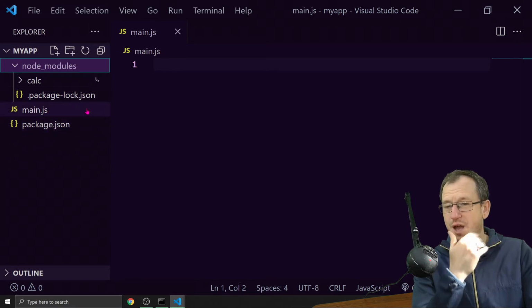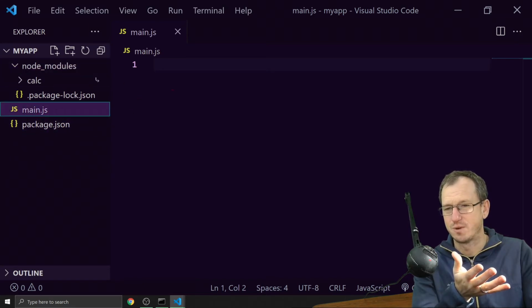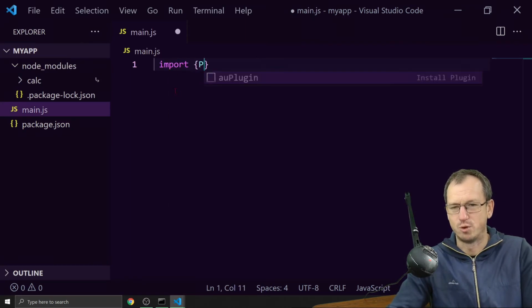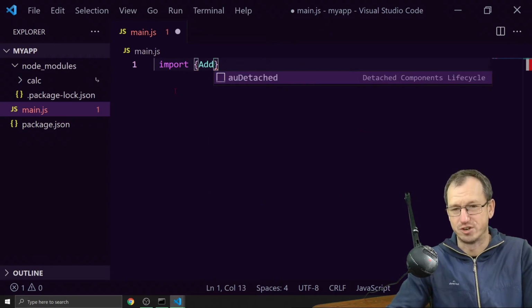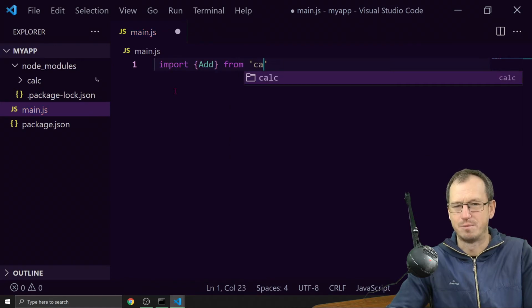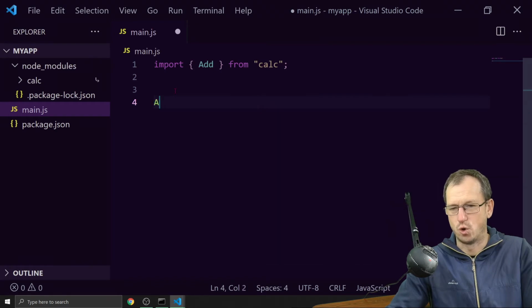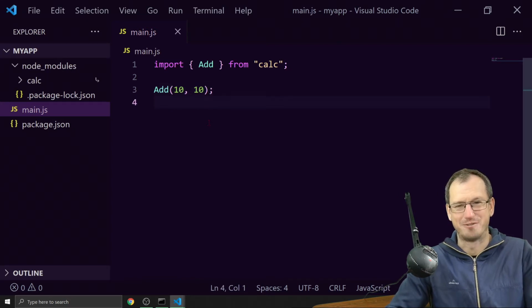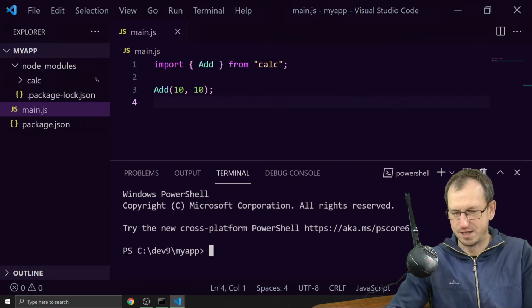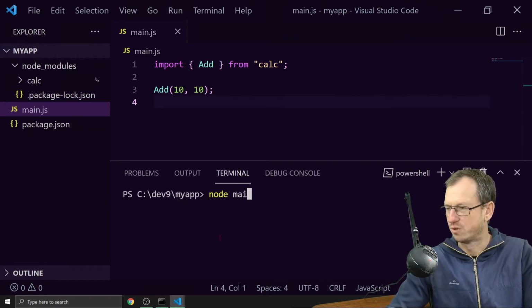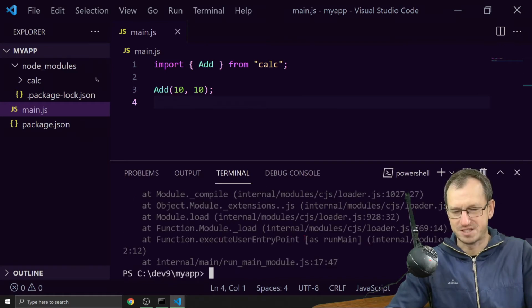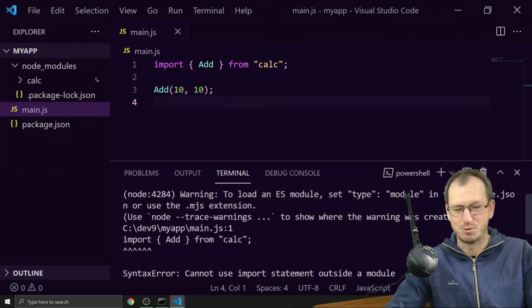So I want to import that Calc function. Let's go into main.js here and do an import, that add function, sorry. Import add from Calc. And then we would want to basically call add with 10 and 10. All right, so we're going to have a few problems here straight off. Let's see what happens when I try to run this. Let's do node main.js.